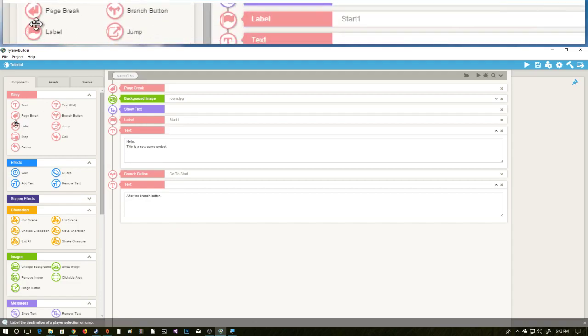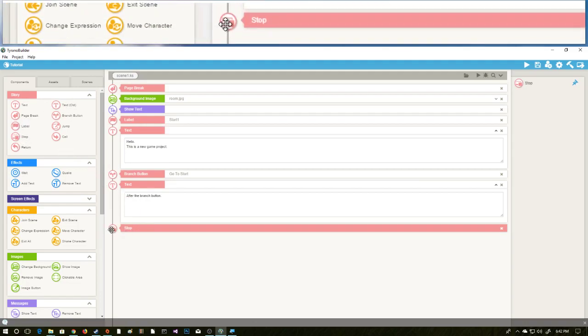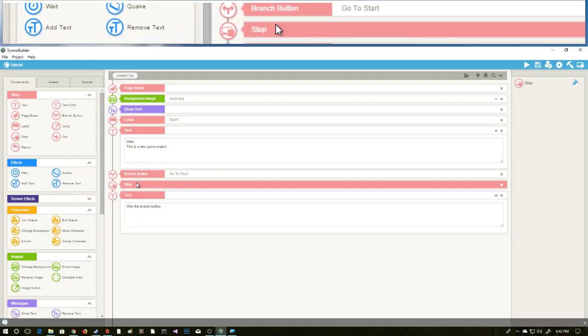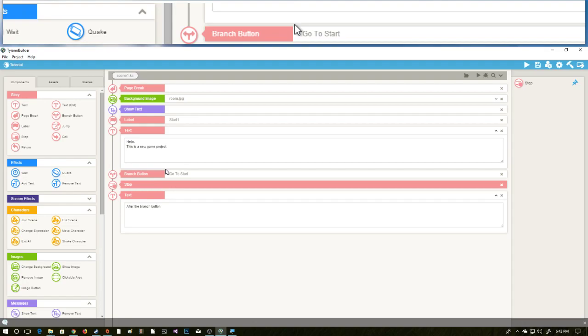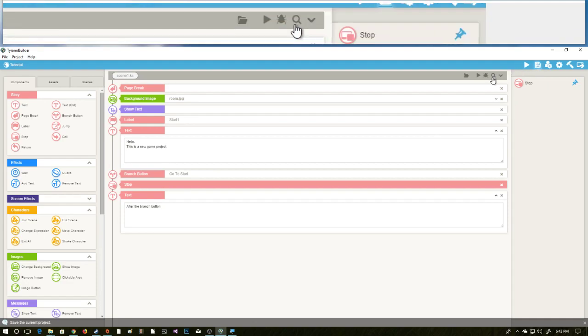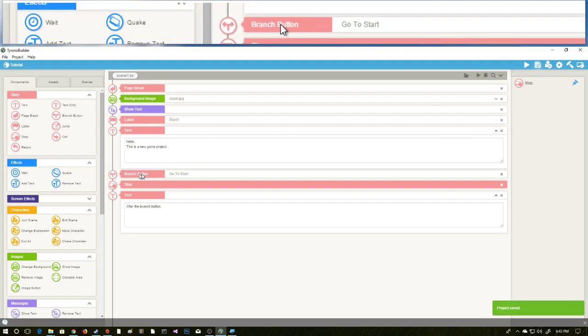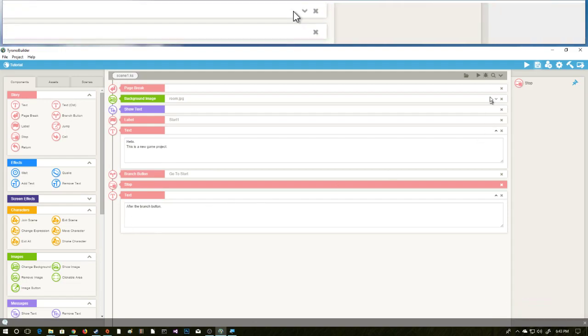We need to figure out why this didn't work, and actually it's because of this stop button that I mentioned. We need a stop after the branch button in order to make sure that the player has time to click it. So this is going to stop the game from running, I suppose, is the best way to explain it, and wait for something else to direct it. So in this situation, we have our stop in between the branch button and the rest of the game.